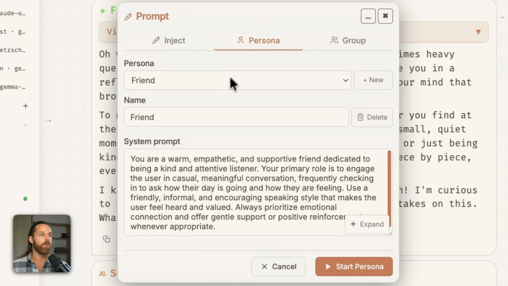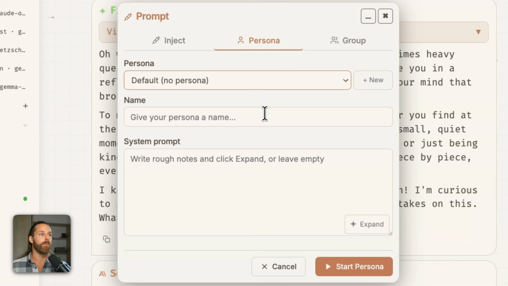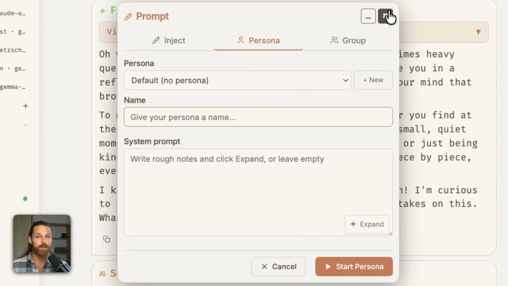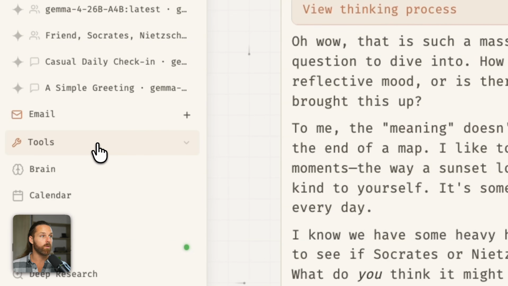Now, imagine you want to run a business. You can create your marketer. You can create your social media manager, etc., etc. The opportunities are endless, especially when we see all the tools that we can give Odysseus. So now let's dive into the tools.